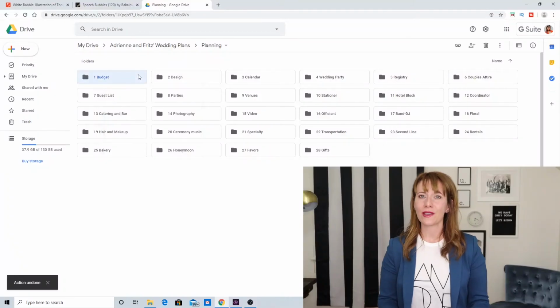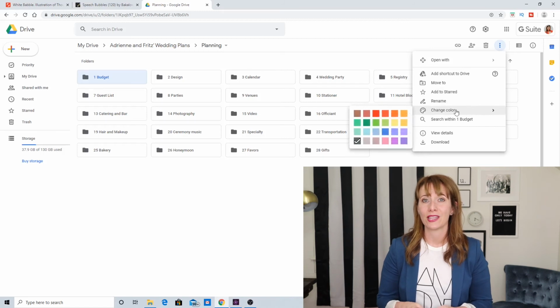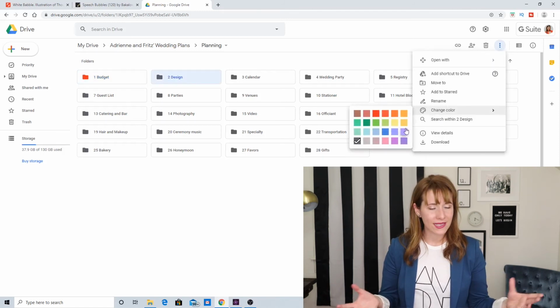Now that person has full access to the folders. You can also choose to share single documents in the same way. If you really want to get fancy, you can color code these folders too. To change the folder color, single click on the folder, click the 3 vertical dots for more options and choose change color. Repeat that process for every folder.